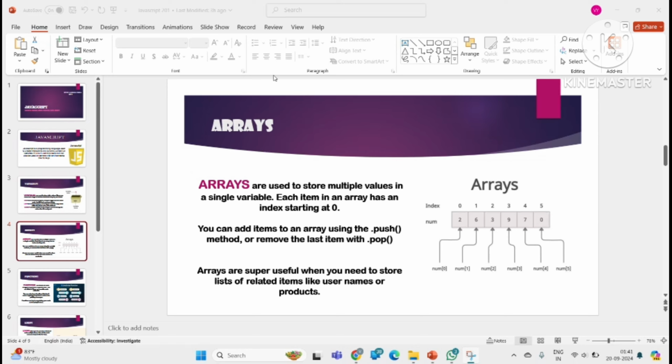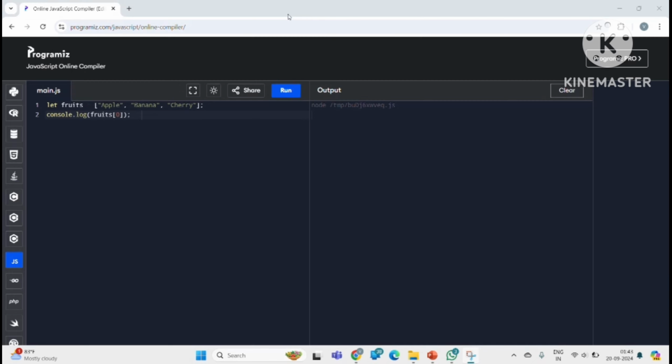Now let's see what arrays are. Arrays are used to store multiple values in a single variable. Each item in an array has an index starting at 0. You can add items to an array using the push method or remove the last item with pop. Arrays are super useful when you need to store lists of related items like usernames or products.